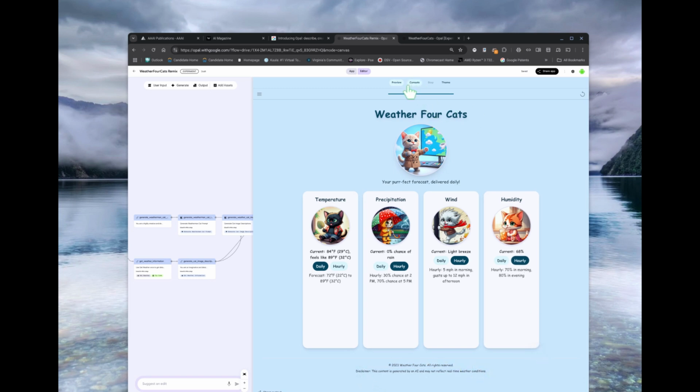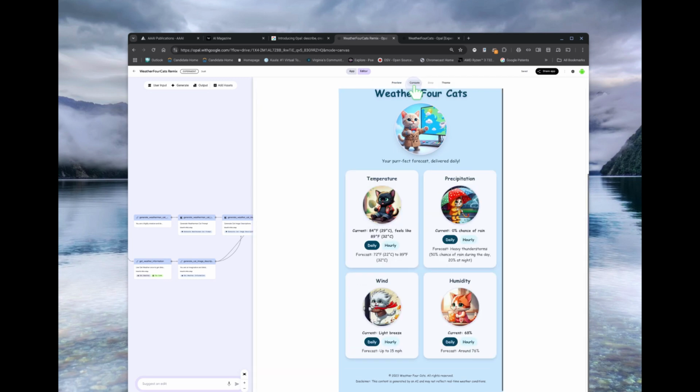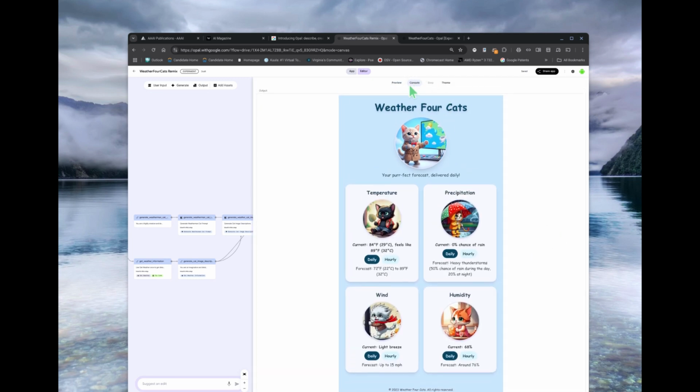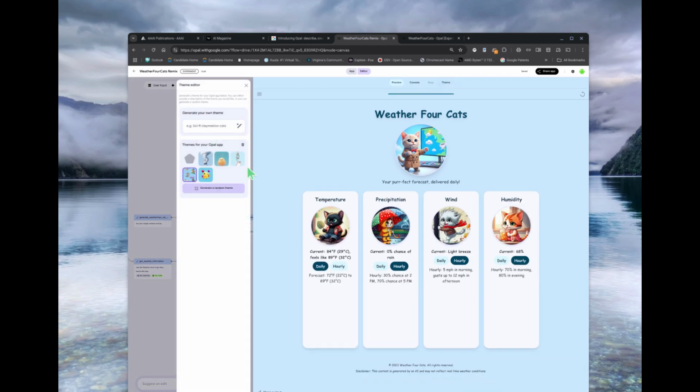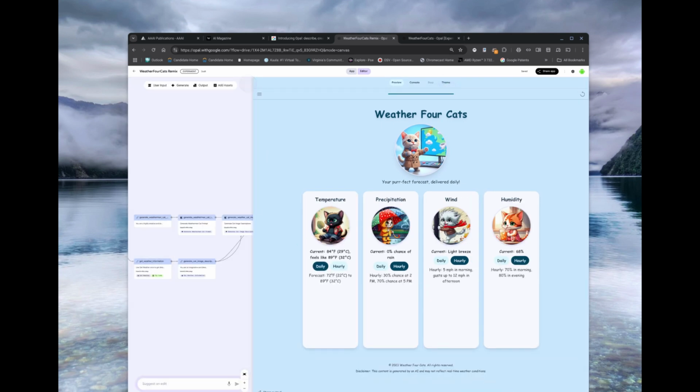So one more time, we're in the preview. We'll go to console. It's kind of the same thing. There are no steps right here. And then if you go to the theme, you can change the theme if you want. And then, of course, you can manipulate the page any way you want. This is really good. And like I said, I'm using it for prototypes. I'm not a web developer.